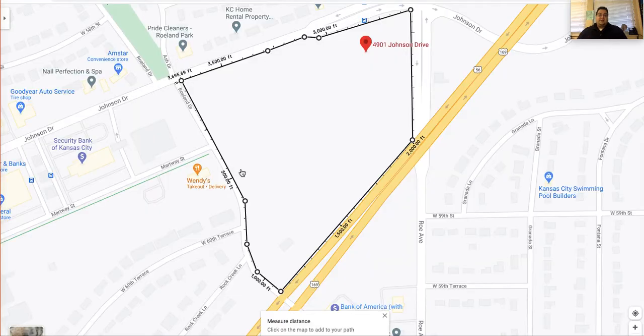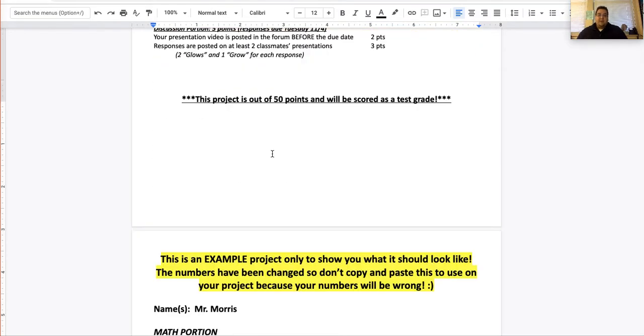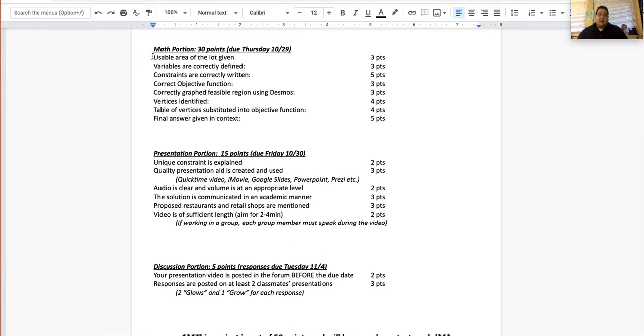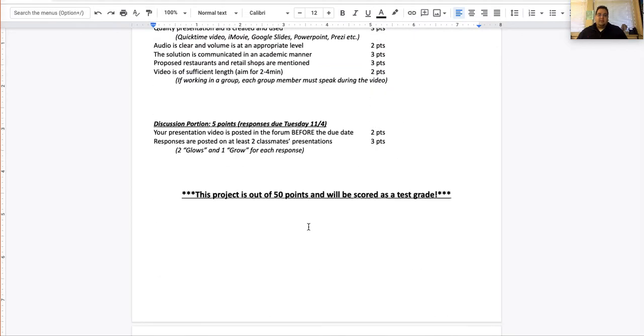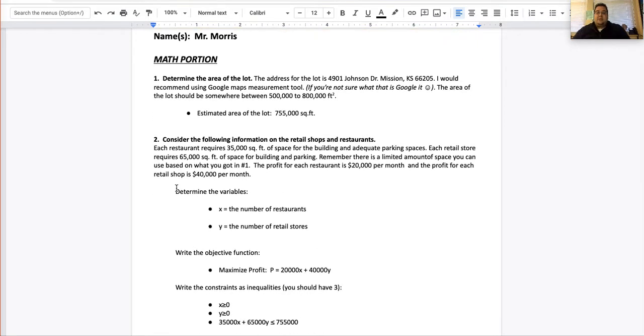If you wanted to take a screenshot of this whole thing and include it in your math portion and include it in your presentation, that might not be a bad idea. But I got 755,000 square feet, so there's, boom, the first part. And on the grading rubric, hey, look, I gave the usable area of the lot, so I'm already 3 points out of 30 on the math part. Good stuff, right? So determine the area of the lot, Google Maps measurement tool. I got 755,000. Your number will be slightly different. That's okay. Moving on to question 2.